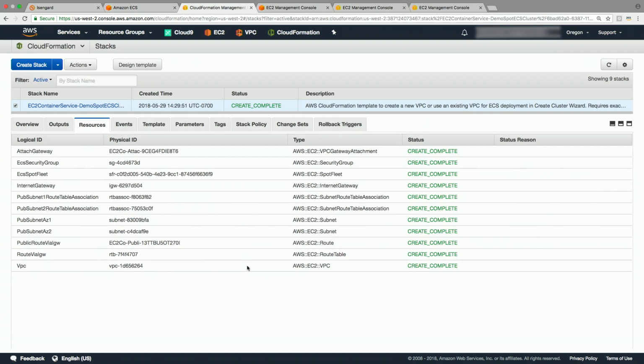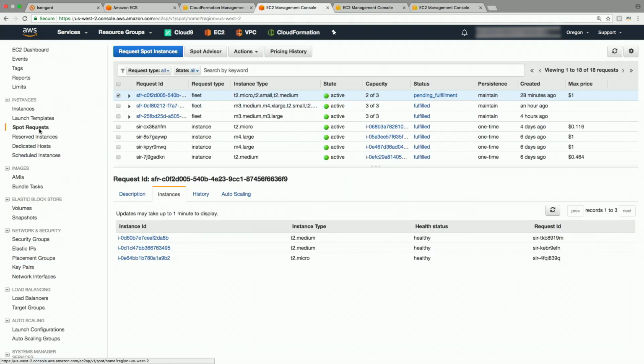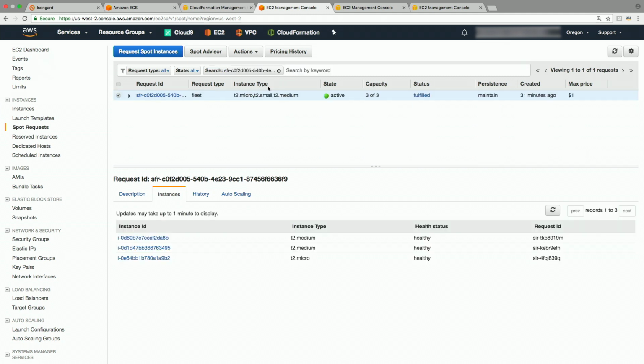Let's find the Spot Fleet ID that created these two instances by navigating to the CloudFormation template that was generated to create the ECS cluster. In the Resources tab, notice this ECS Spot Fleet and copy it. Let me navigate here to the EC2 dashboard and click on the Spot Request link in left-hand bar. Now, let's trigger an interruption to see what happens by reducing the target capacity by 1.